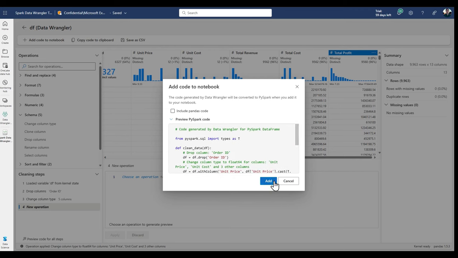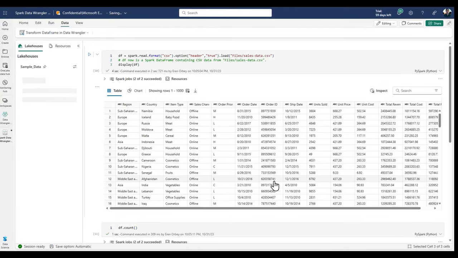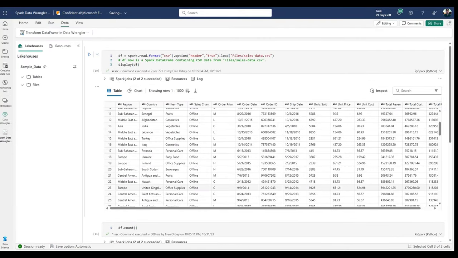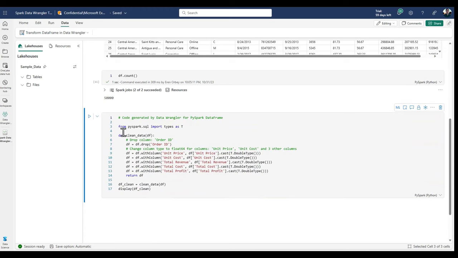But for now, we're going to head back into that notebook and take a look at our Spark function. All of those steps that we've applied have been wrapped up, and when we run this cell, we can get the result of them displayed right in our notebook. Voila.